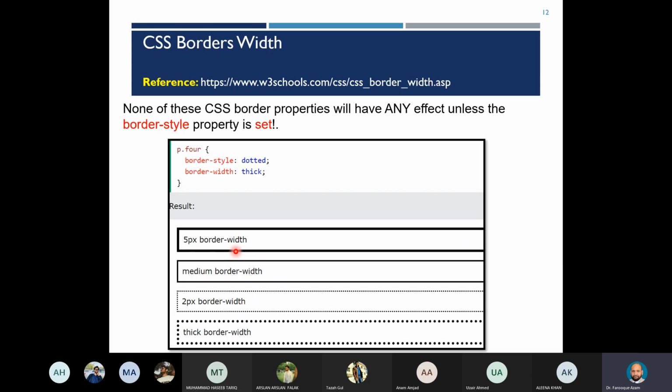Let's see an example. As you can see, we are setting a property for a para, which has a class with the name of 4.